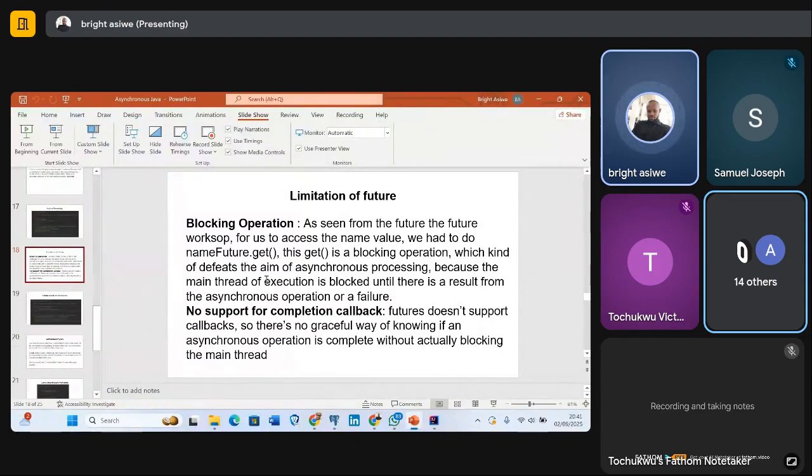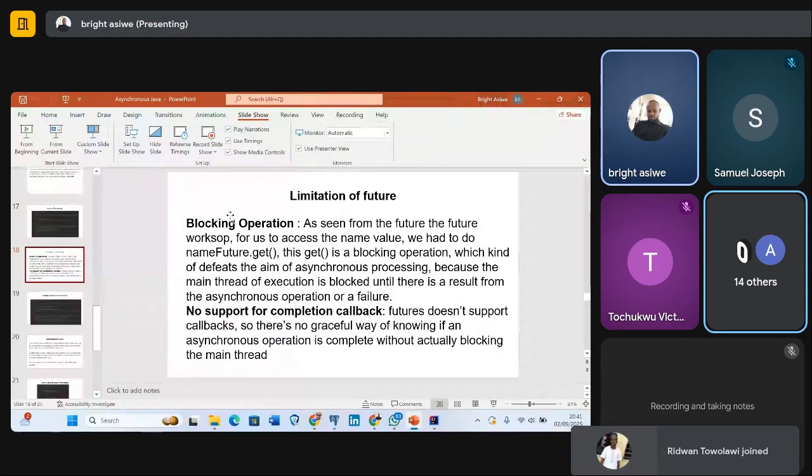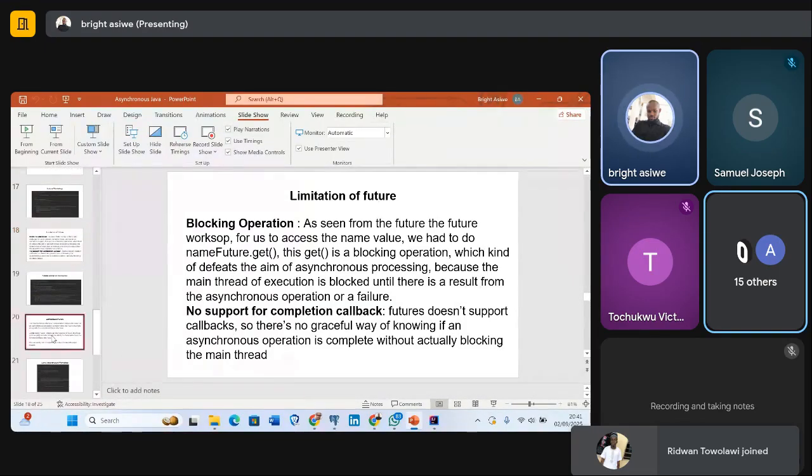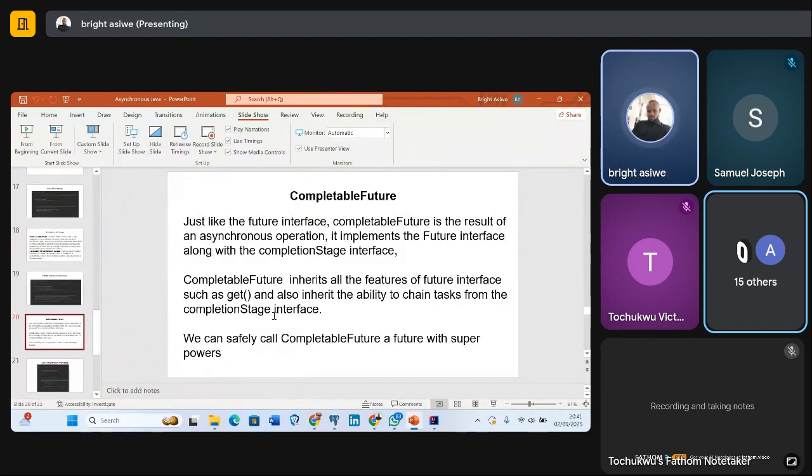So I've talked about the limitations of Future. It is a blocking operation, and it has no support for callbacks. A callback is just a function you pass into a function, that will execute after that function is done executing. So what does CompletableFuture bring to the table? That is the question, right? We've hailed it, so what does it bring to the table?